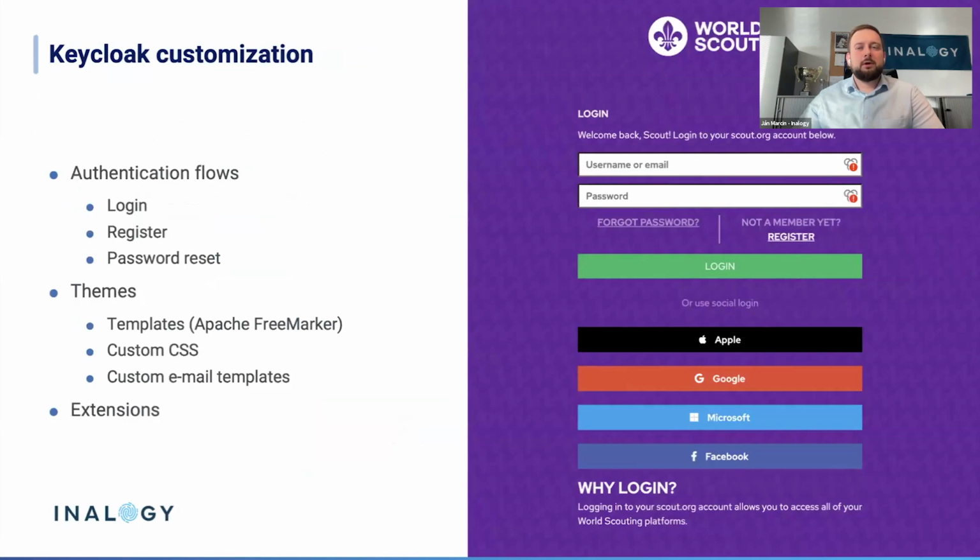Okay, one more slide about the Keycloak customization. As I mentioned, it's pretty customizable. What you can see on the slide is the login screen of our client, the World Scout movement. And this is the largest Keycloak deployment that we did. There are almost 900,000 identities, and around half of them are active. So it's a pretty big instance. And as you can see, the screen was completely redesigned for the needs of the scouts, and it also provides third-party IDPs for social logins.